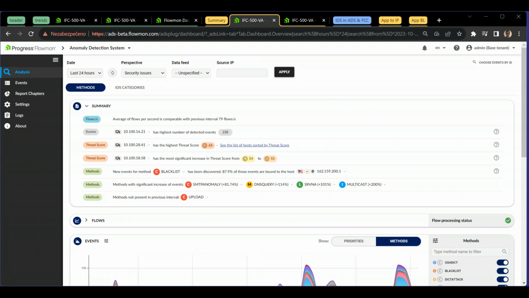So firstly, it highlights how the average flows per second changed compared to the previous period. So if there are some traffic increases or decreases. We will also see the hosts with the highest number of detected events or hosts with higher increase in detected events. The last one that I mentioned is not shown here right now because it's below the threshold. But I will change the interval in a couple of minutes, and you will see how this summary updates.